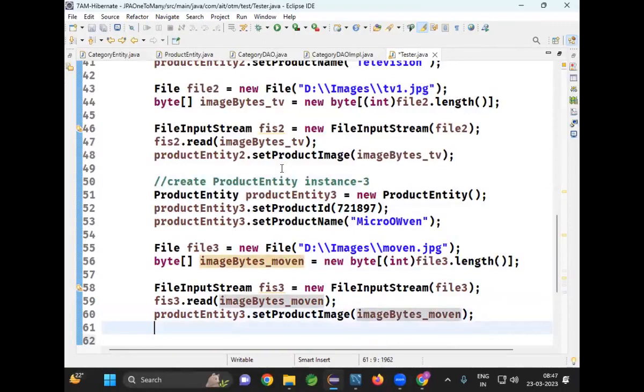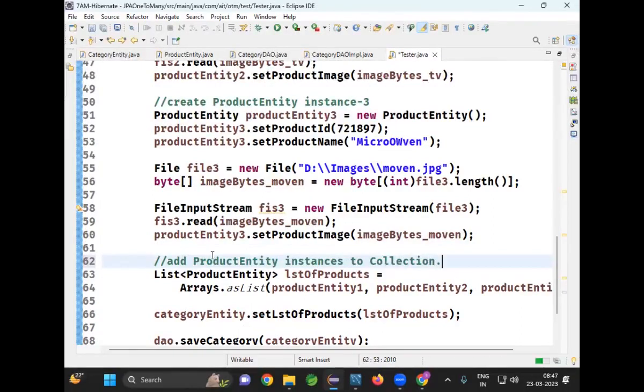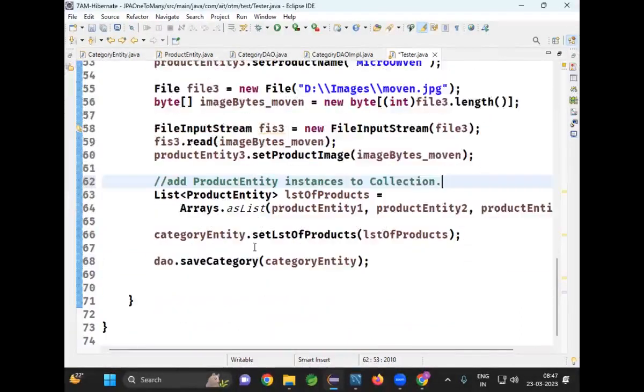Now next, what did I do here? Add the product entity instances to the collection. To which collection am I adding? List. Then here, set the collection to the category entity, to the category entity instance.